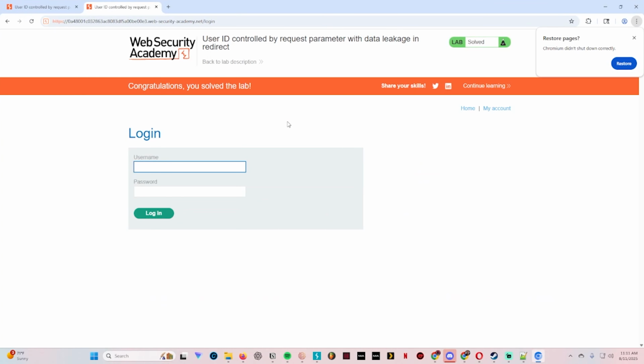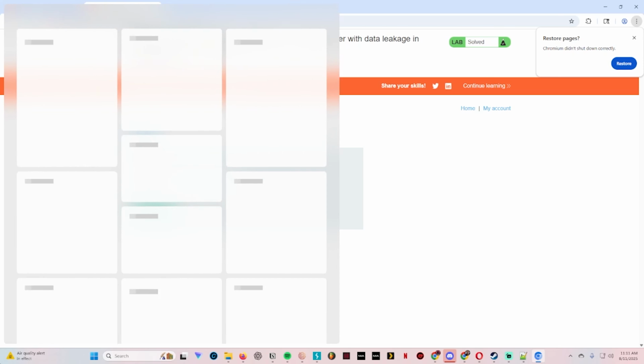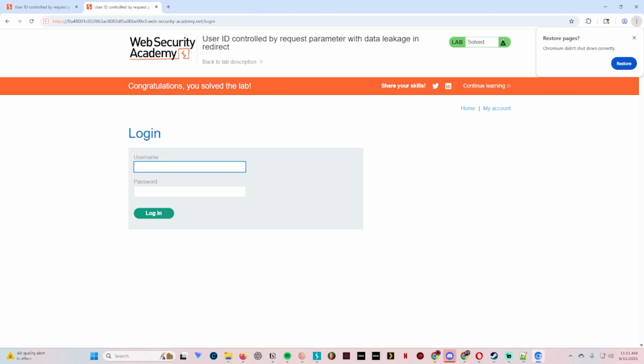So that's pretty much the main ones that I wanted to go over for this video: just how broken access control can work in different variations of it, from going both up and down.